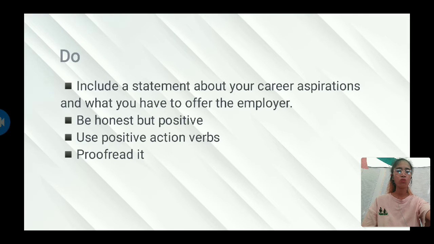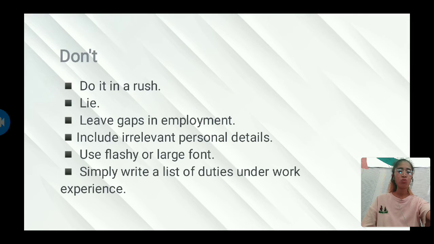And for the don'ts, don't do it in a rush. So, don't rush, because we are selling ourselves here. So, we need a lot of sales talking. And don't lie. So, you need to have evidence. So, you really can't make things up here. And don't leave gaps in employment.